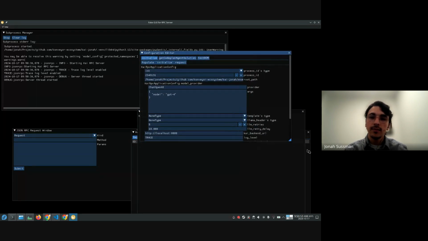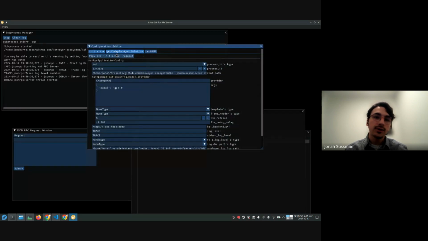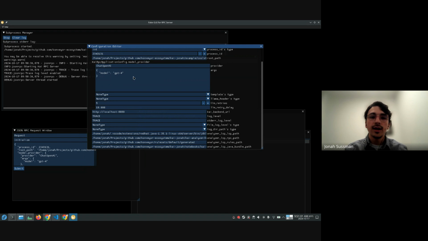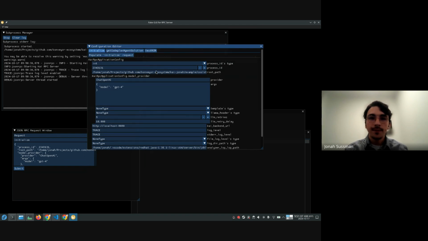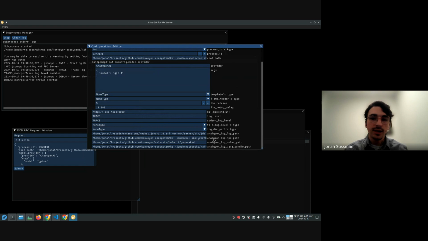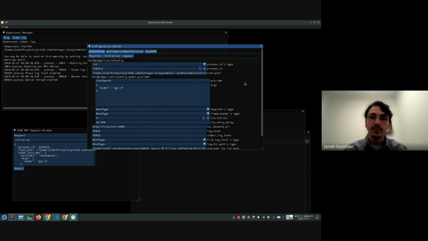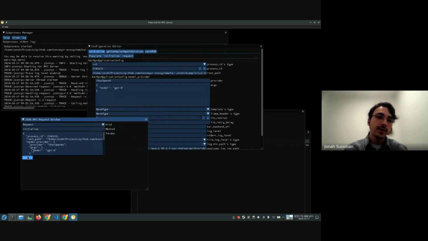So here we have a couple of different requests. First is an initialize request, where we initialize the RPC server with a bunch of data. I sneakily switched this out for a different chat model so that we can hopefully see some better results. It has a bunch of different things, like where the analyzer LSP is, what route path we're going to be using for the project, et cetera. So we're going to go ahead and send that request.